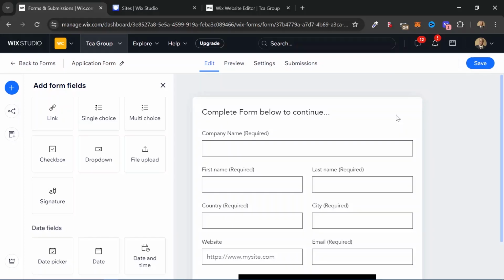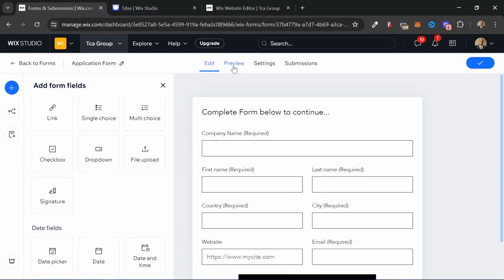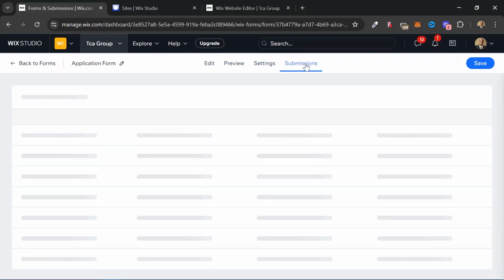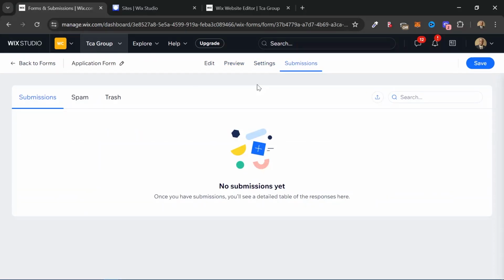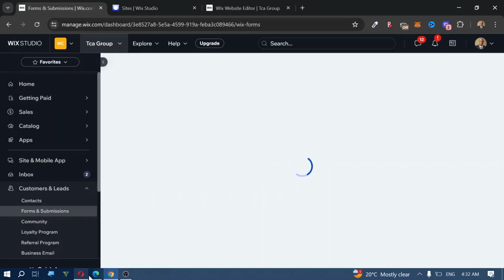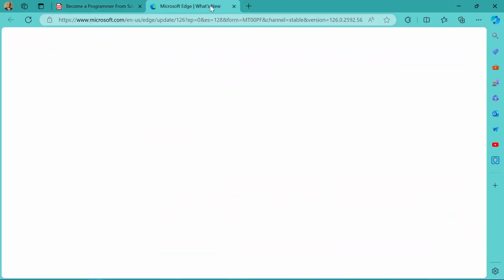So once you have your form, you can go back to the Wix editor and add it to any page that you want. Once you save it here, it goes back to the forms on your website dashboard. Okay, this is a preview if you want to see how it looks on the website. And right here under submission, this is where you see the people who have submitted the form. So let's go back to the dashboard.